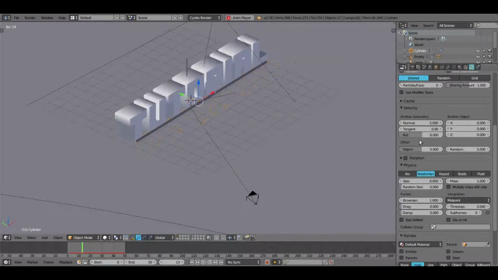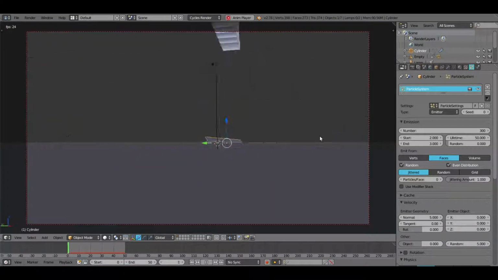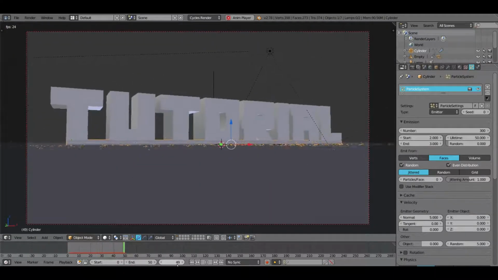Yeah, sure. And we might even add some more particles back in. We'll go ahead and bump the particle amount up to 300 instead of 100 like we had. If you look at this from the camera's point of view, you should see that we have those particles burst on out like that, which looks pretty cool.